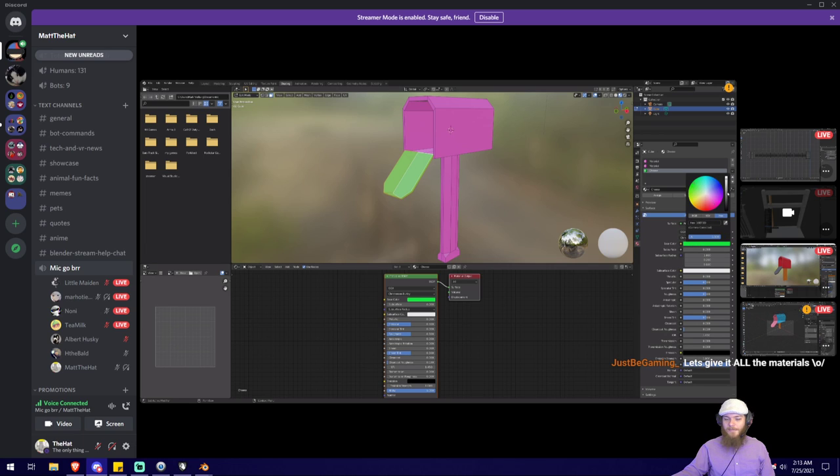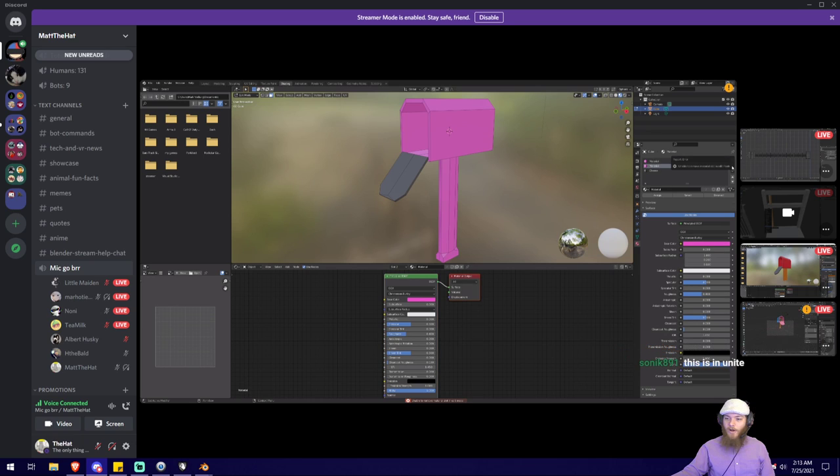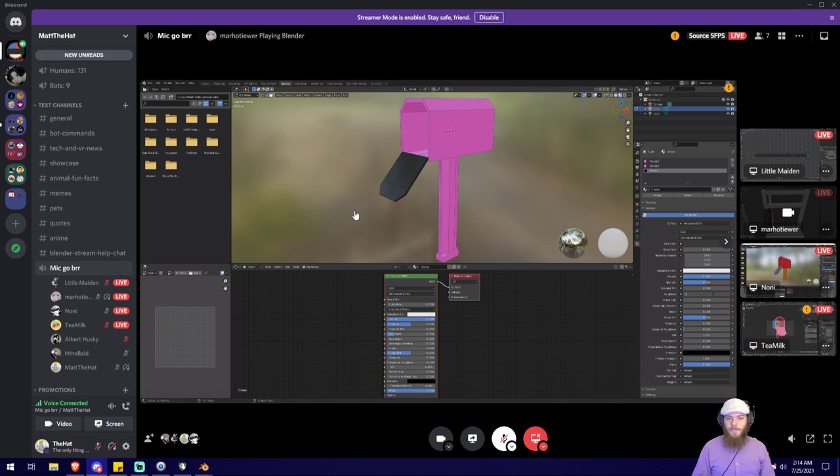Just give it all the materials you could. There you go, Mar. So you weren't stuck. You just accidentally applied the same material twice. There you go. And make sure for metal, you want to make it all the way metallic and roughness down to, like, 0.2. Then make the roughness down a little bit. There you go. Beautiful.